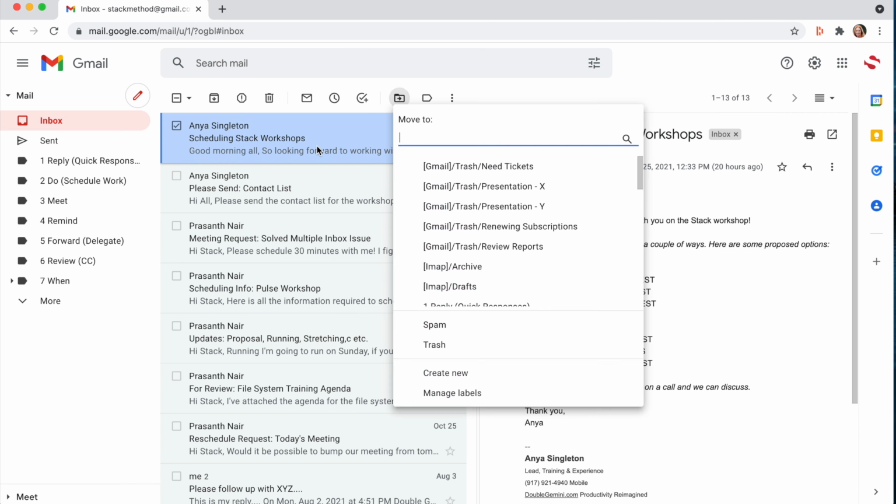And then I would hit V as in Victor. And what that lets you do is move it to a folder. And then all I would need to do is type in the number of the folder or begin typing in the name of the folder, and it would pull it up.